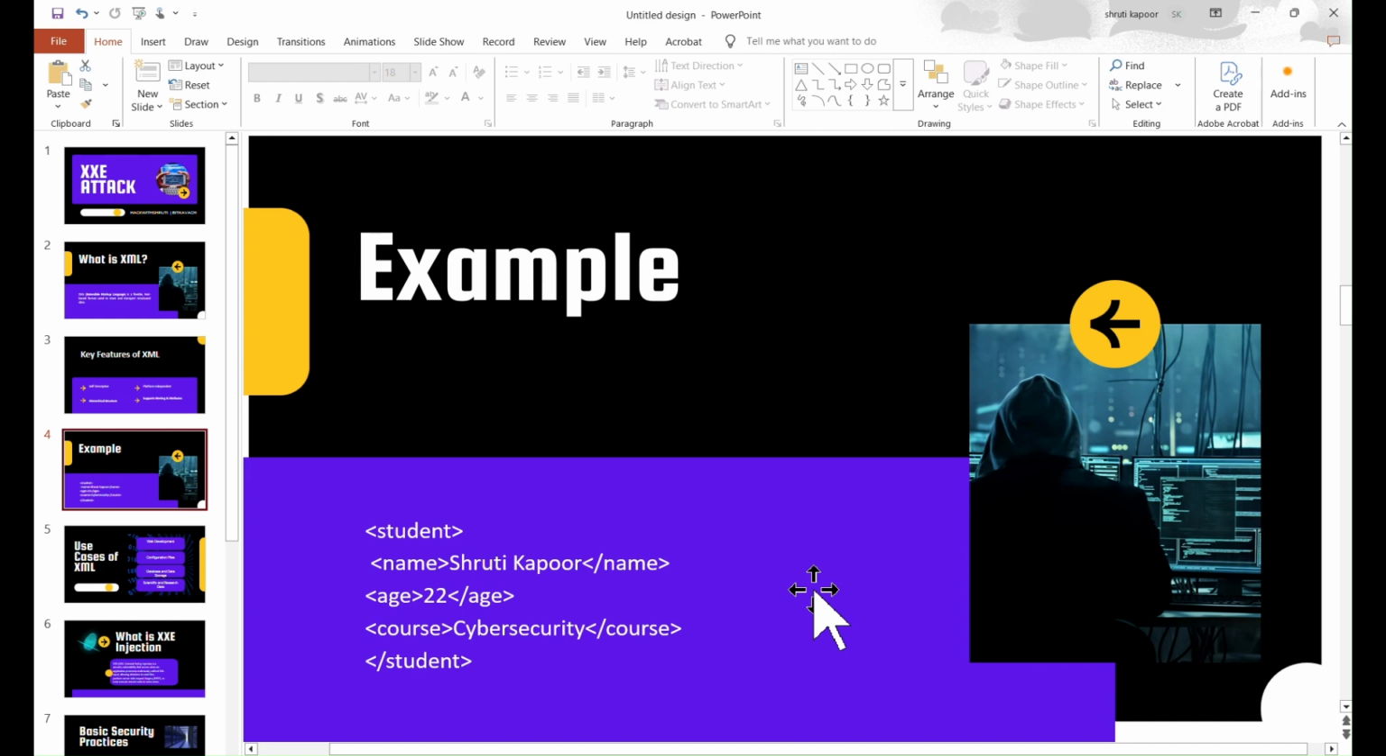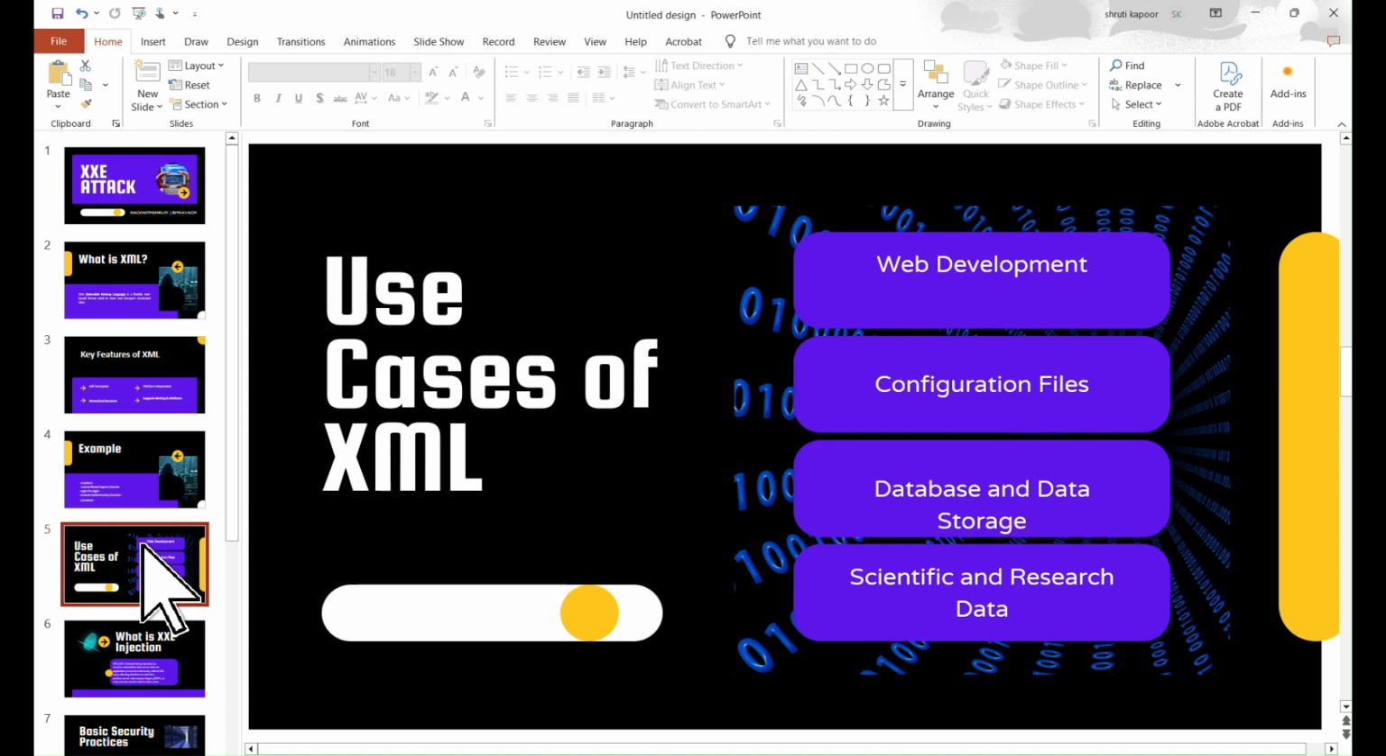All right. So now let's see some of the use cases, like why XML is needed. These are the main domains where XML is required: web development, configuration files, database and data storage, and scientific and research data. If I talk about web development, XML is helpful in storing structured data inside web applications, and it is often used as an intermediary format to exchange information between servers and clients.